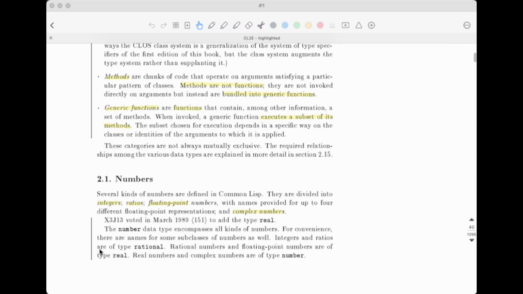Okay, so numbers: integers, ratios, floating point, complex numbers. These are the various divisions, and there are more, but these are the key divisions of numbers in Common Lisp.